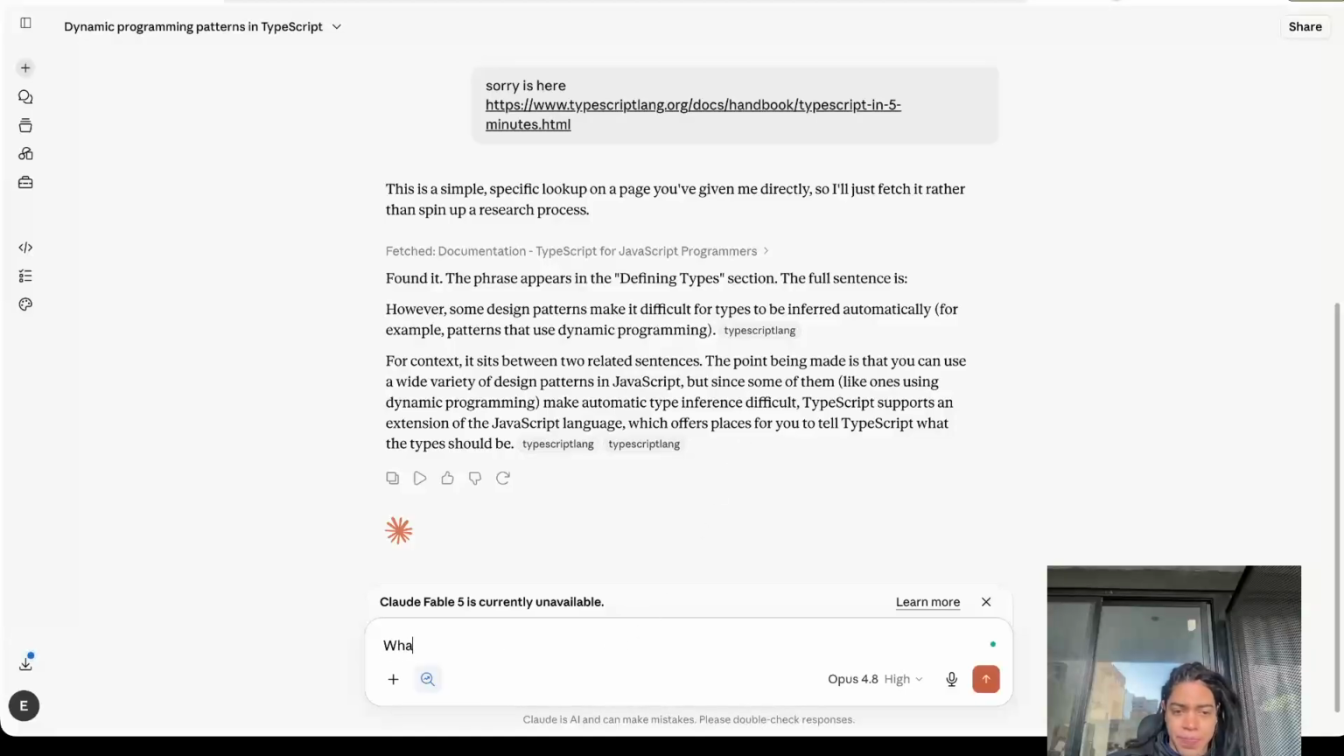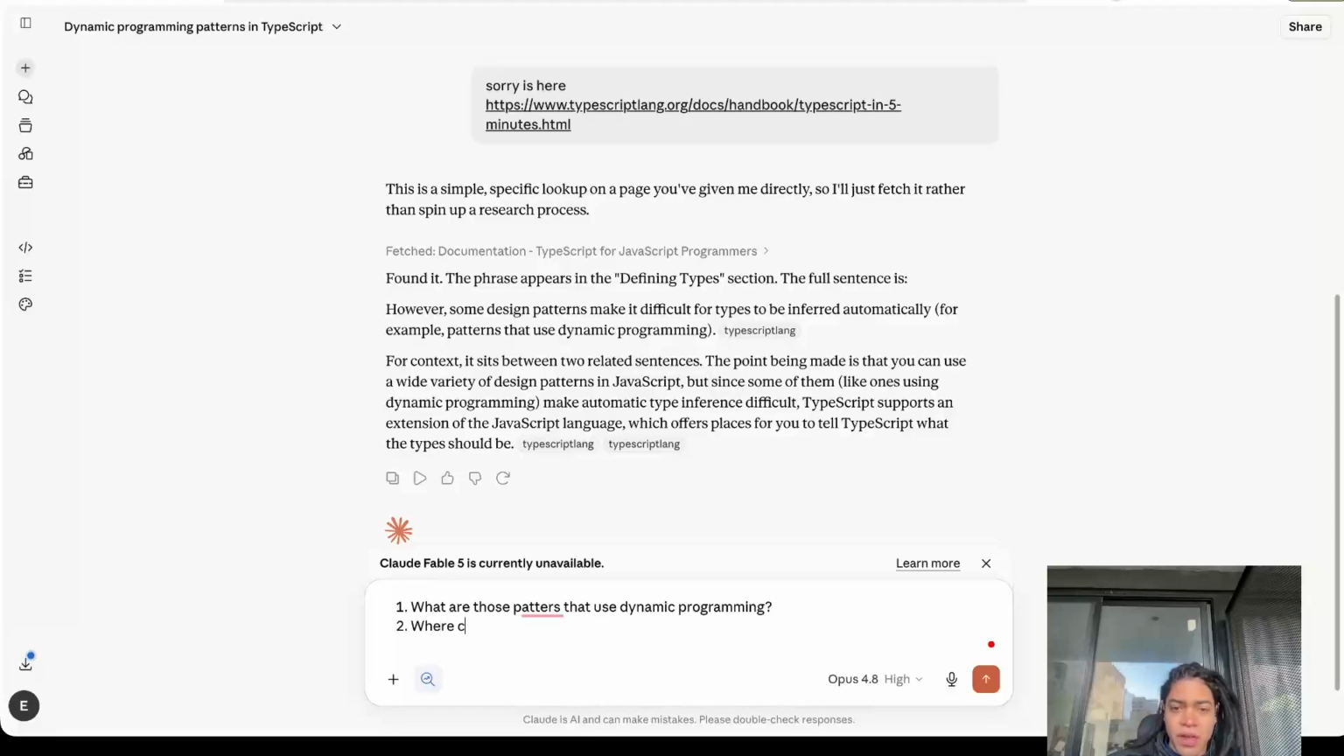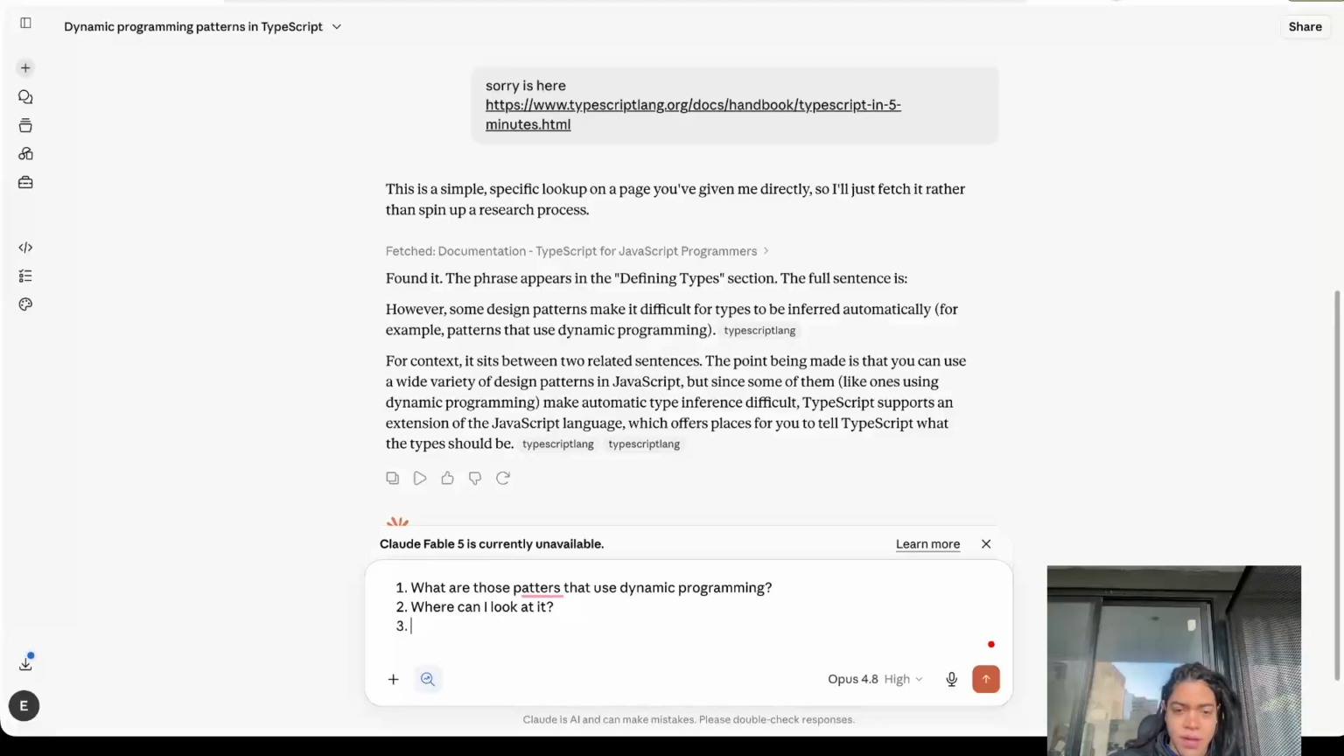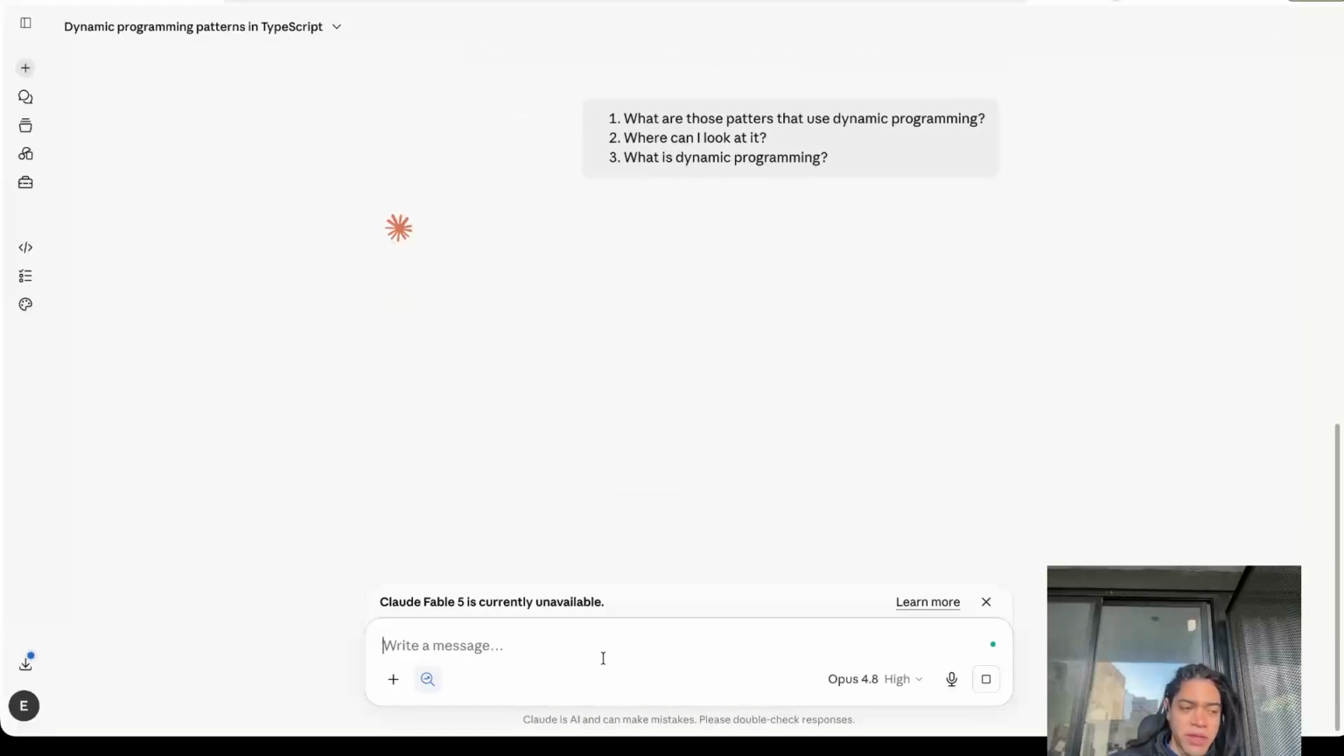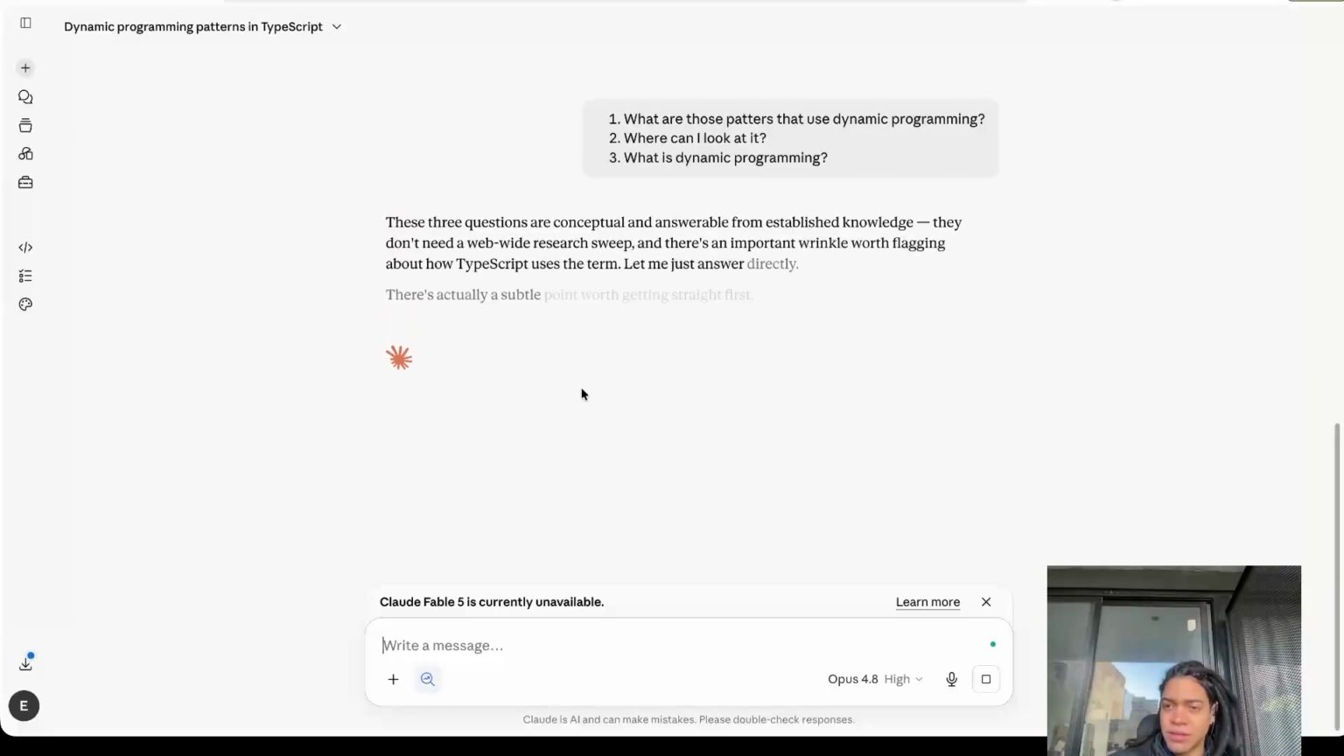What are those patterns that use dynamic programming? Okay, and where can I look at it, and what is dynamic programming? Okay, a couple of questions that I think are going to unveil the mystery around this, right?